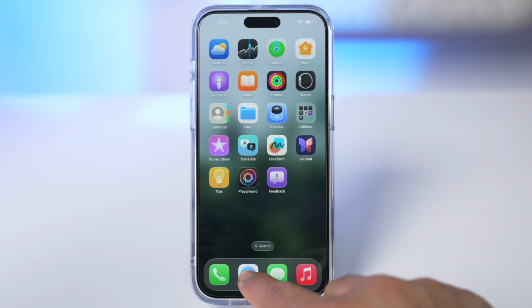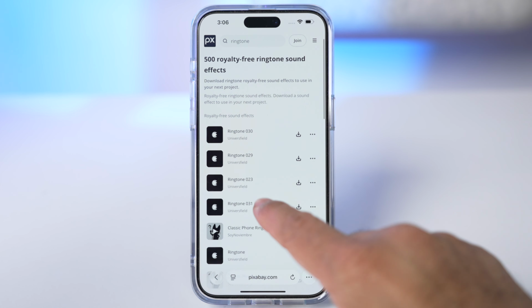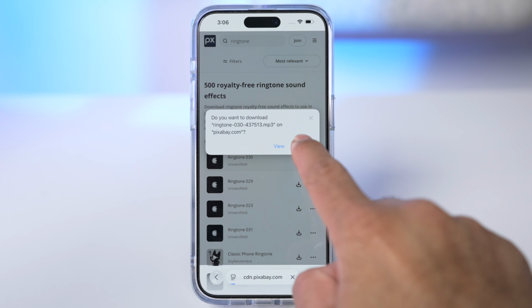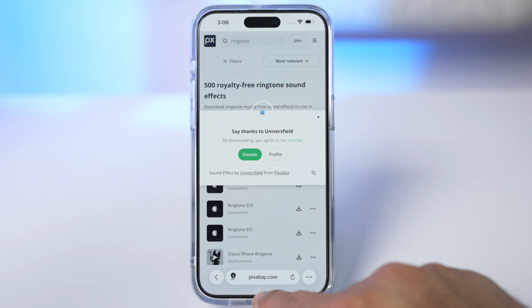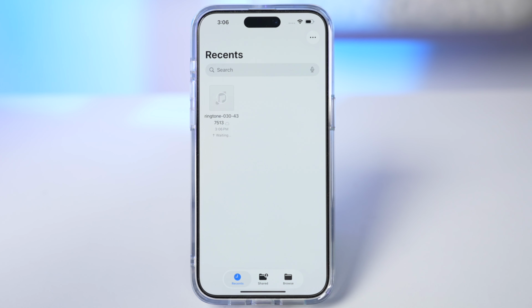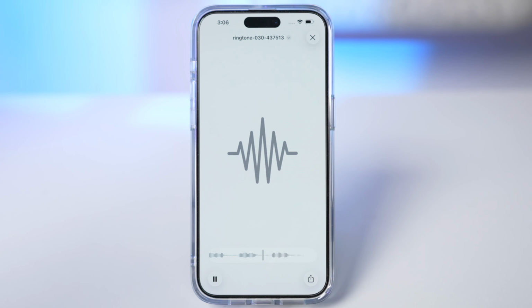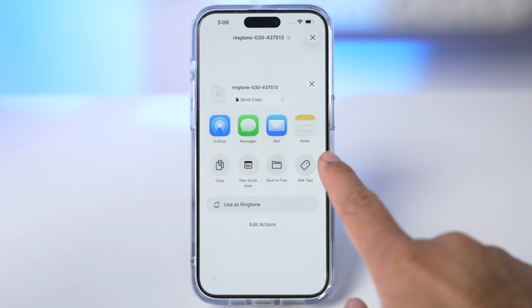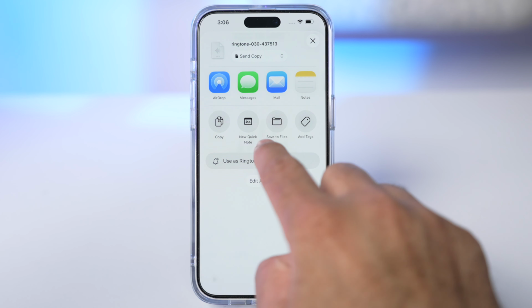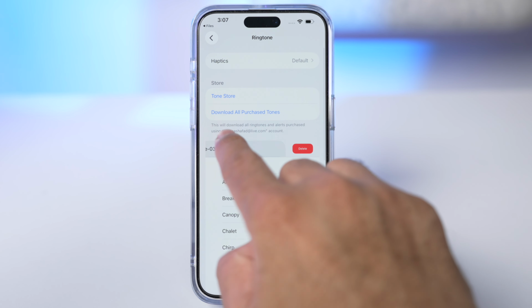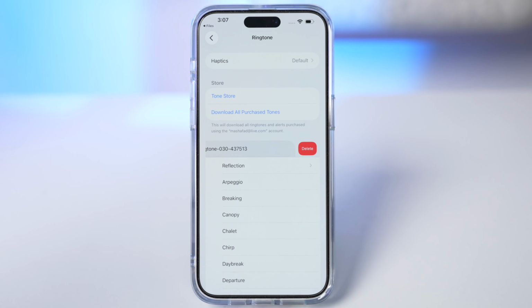So the second option is by adding any sound file you download from Safari. If you have a ringtone file or sound you found online, you just download it and it will automatically save into your Files app. So if I go to the Files app and to the Recents tab, here I'll be able to find the ringtone I just downloaded. Here you need to just tap on the share button, which is right here, and swipe up. You will see the same option, use as ringtone. Just tap it and it's now added to the ringtone section in settings. Again, if you want to delete it later, just swipe and tap delete.